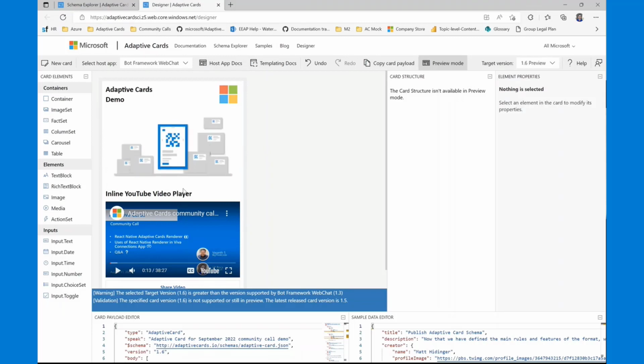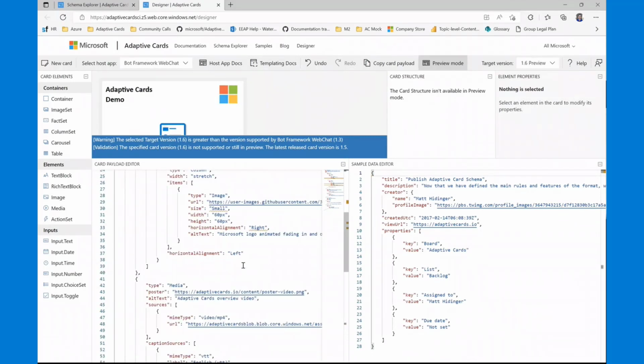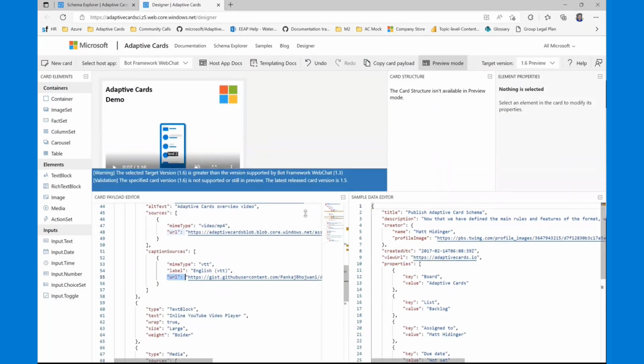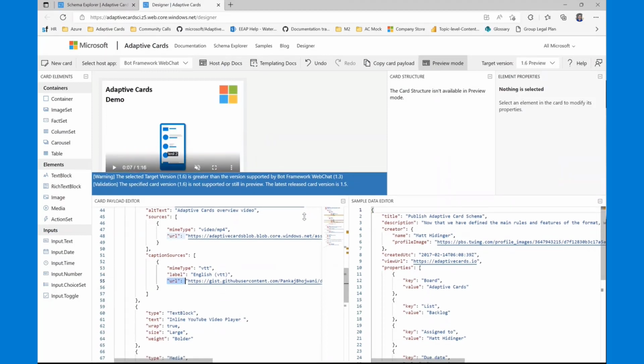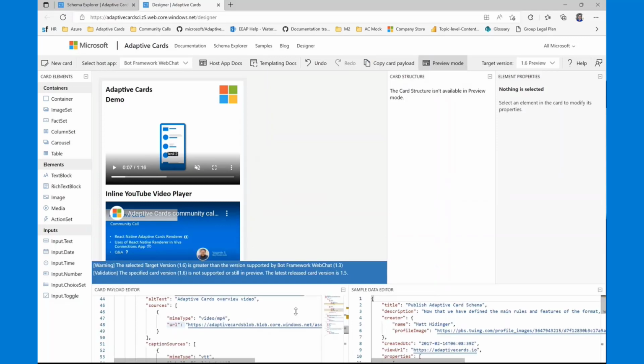So it says test 1, test 2, and these captions are specified within this caption sources array. And the URL is where you would have your captions posted. In this case, it's only a test, but if you know how to work with captions, you would be able to list out the captions for the entire video and include that as well.